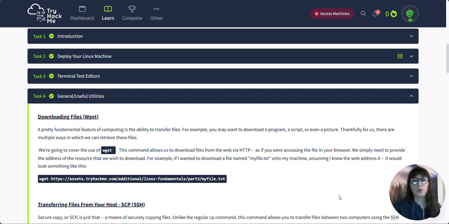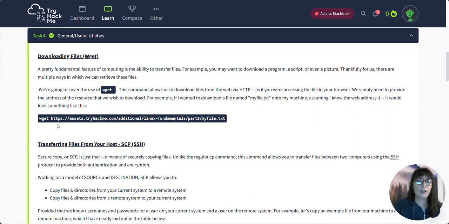For example, if I want to download a file named myfile.txt onto my machine, assuming I knew the web address, it would look something like this. Here's a picture of wget, https://assets.tryhackme.com/additional/linux-fundamentals/part3/myfile.txt.